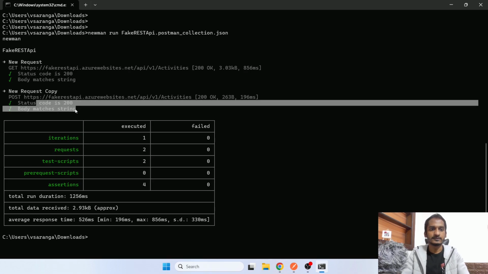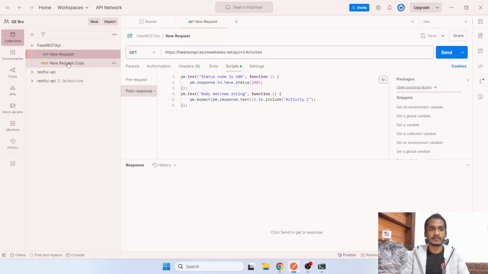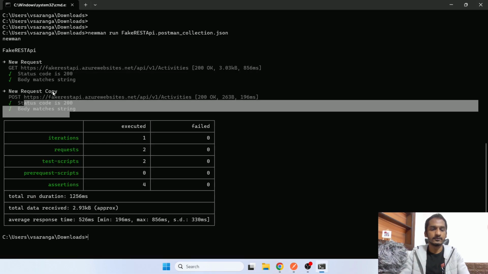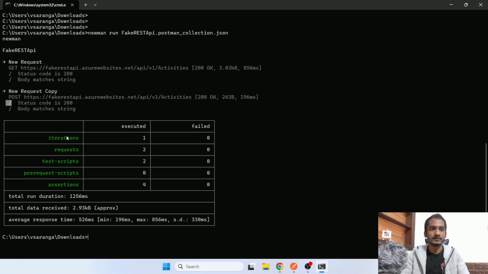Same way for the post script also, we had two test cases. Similarly, status code and the body check. So those two executed, and you can see all the test cases passed. And then here in a table view also, they give a summarization, how many iterations were executed and how many requests are there, how many test scripts, and how many total assertions. All the information are in the table. And also total run duration and total data received. Likewise, there is some other information also given in this particular view.